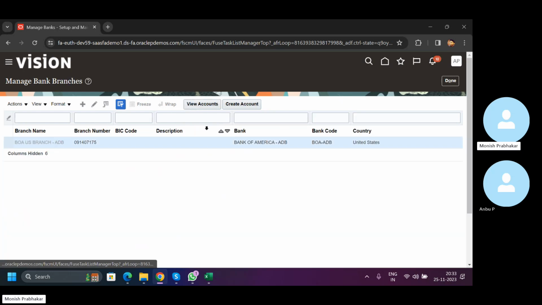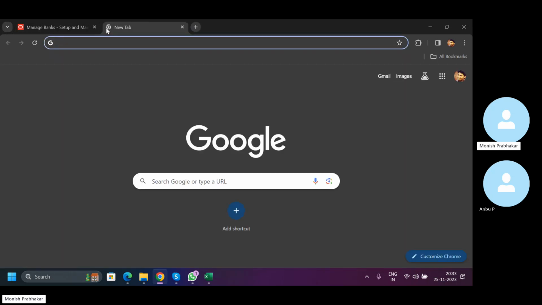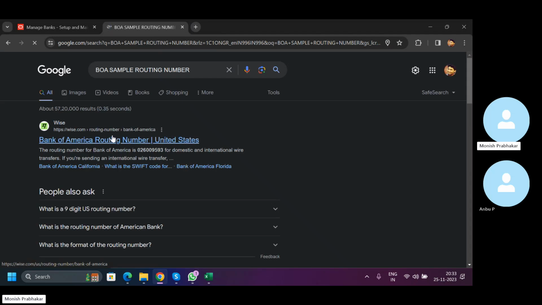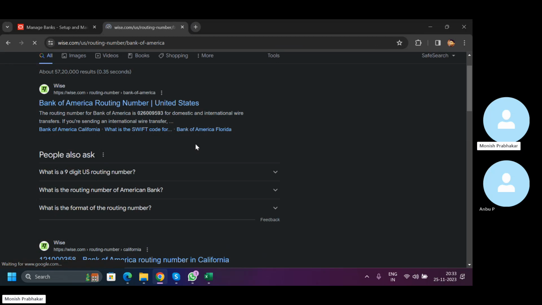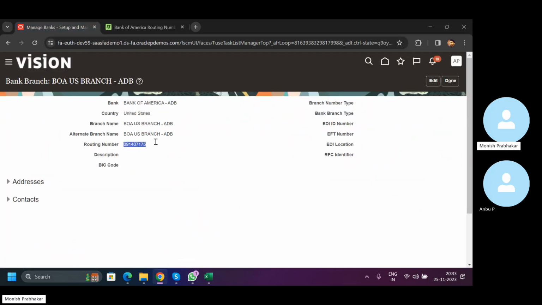This is the branch which we created, and then we just entered the routing number, nothing but IFSC code. You just entered it randomly? Randomly, yeah, but it has some validations. So what I did is, I searched Bank of America and entered a sample routing number as a valid one. I got it from Google, and then I updated this.